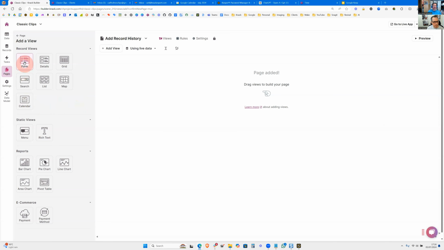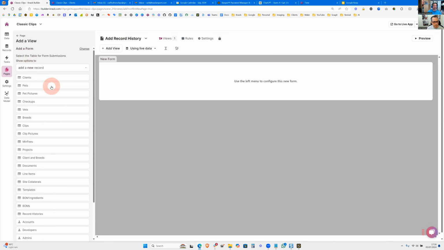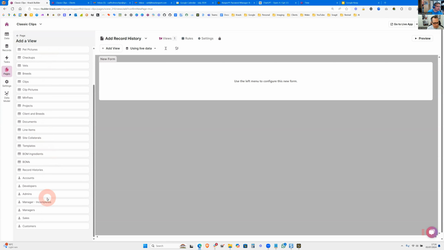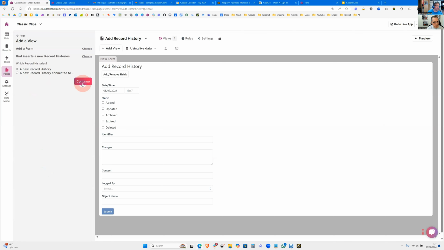And then add a form. It's going to add a new record, a new history, record history. Record histories, yeah, it pluralizes. Then you go back, change, connected to the logged in user, logged in account. Okay, that's good.